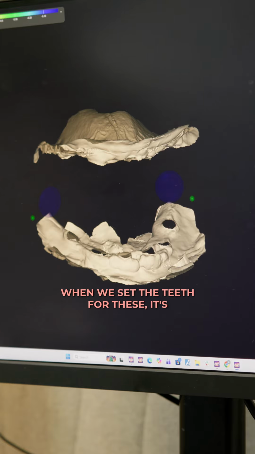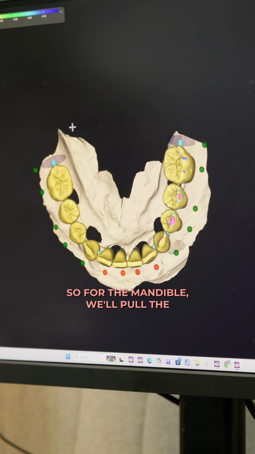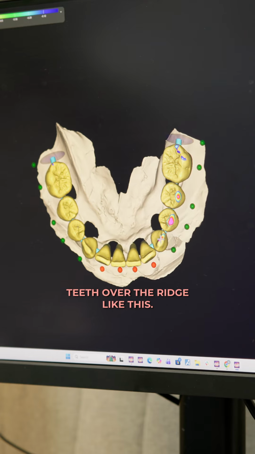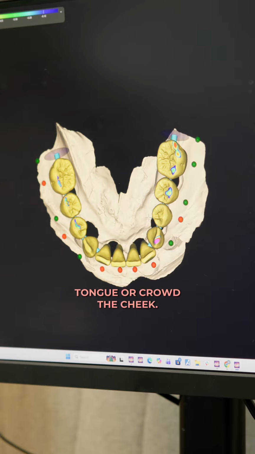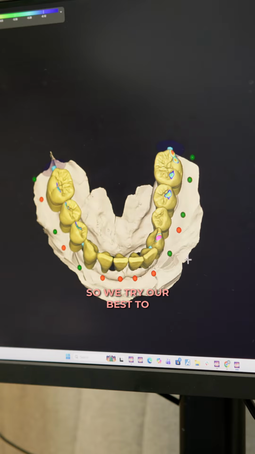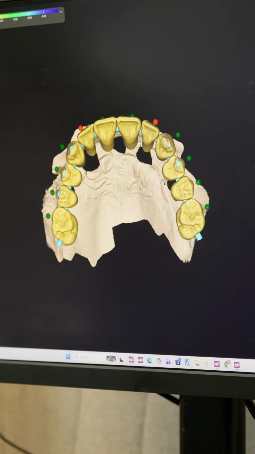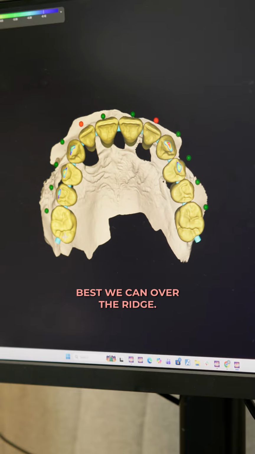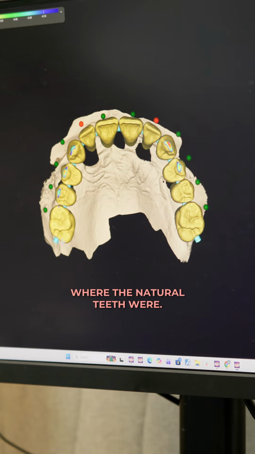When we set the teeth for these, it's best to have the teeth over the ridge where they naturally were. So for the mandible, we'll pull the teeth over the ridge like this. We don't want to crowd the tongue or crowd the cheek. So we try our best to keep this over the ridge, then we'll set the upper. This as well, we try to keep this as best we can over the ridge. You don't want to have it too far buccal or lingual. Just try to keep it right where the natural teeth were.